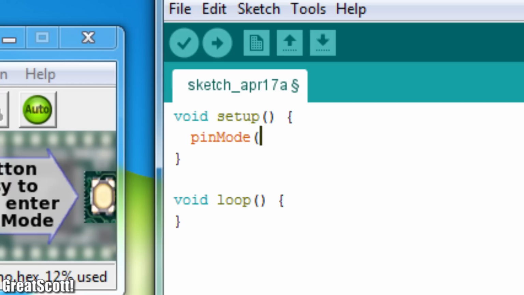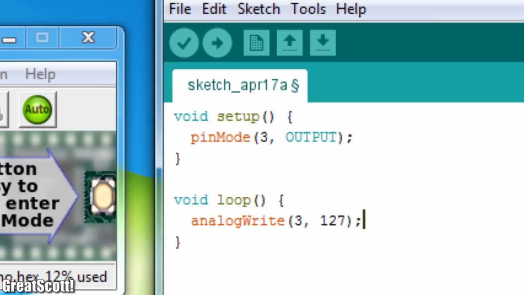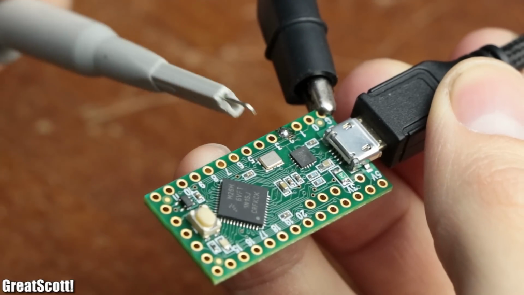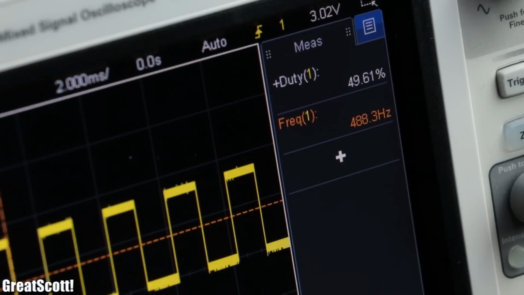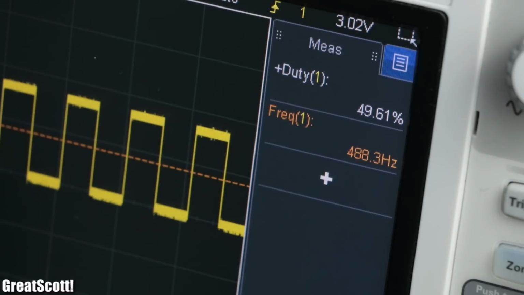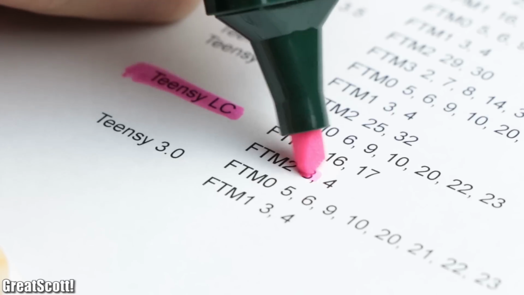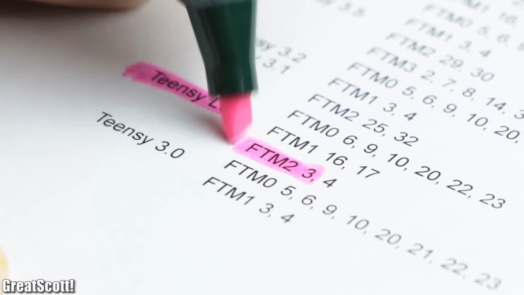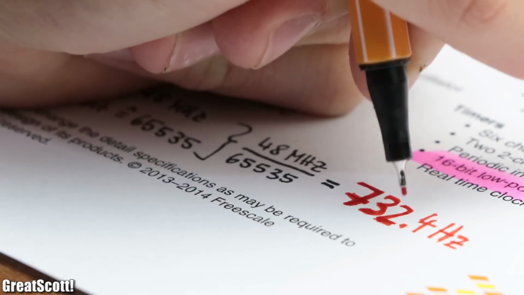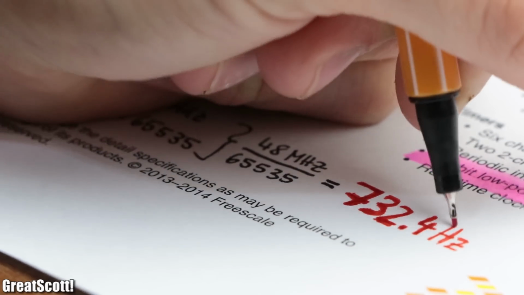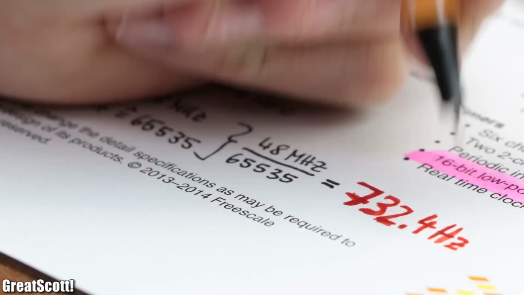But let's continue nevertheless with the tests, by creating a simple PWM signal with a duty cycle of 50% at pin 3. As you can see, after hooking the pin up to the oscilloscope, we got our intended duty cycle of around 50%, but sadly only with a frequency of 488.3 Hz. The timer responsible for the signal is the FTM2, which offers a maximum resolution of 16 bits, and with a clock frequency of 48 MHz, we should definitely be able to get better results than this.